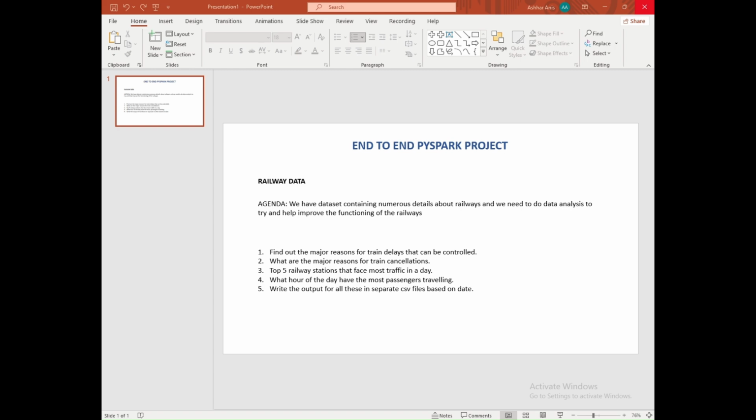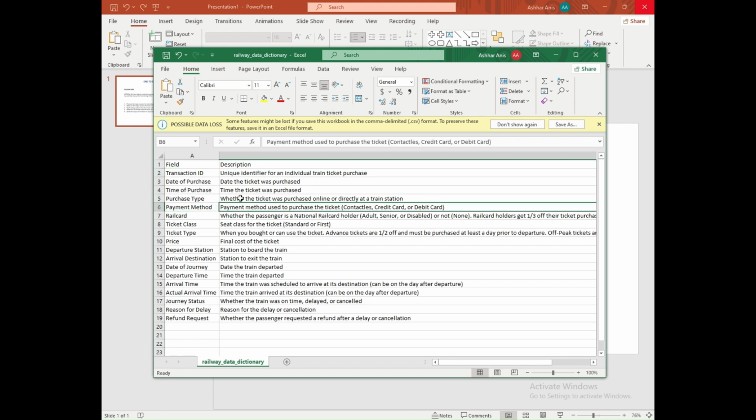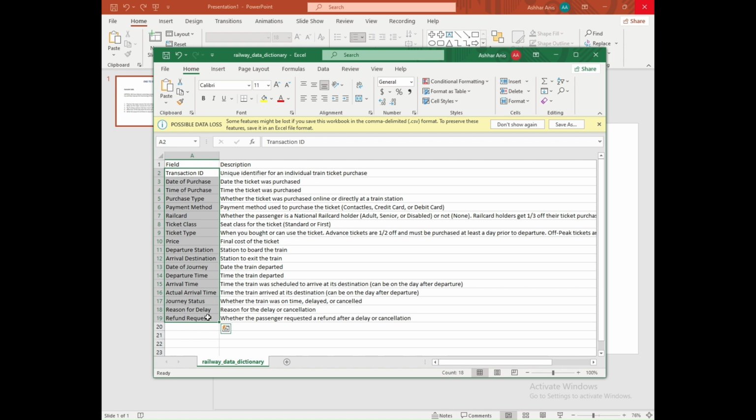Now, if we talk about the data dictionary here, you can see this is railway data, and these are the different fields that it holds. For example, reason for delay, the timings of it, the purchase method, ticket type, ticket class, different things.